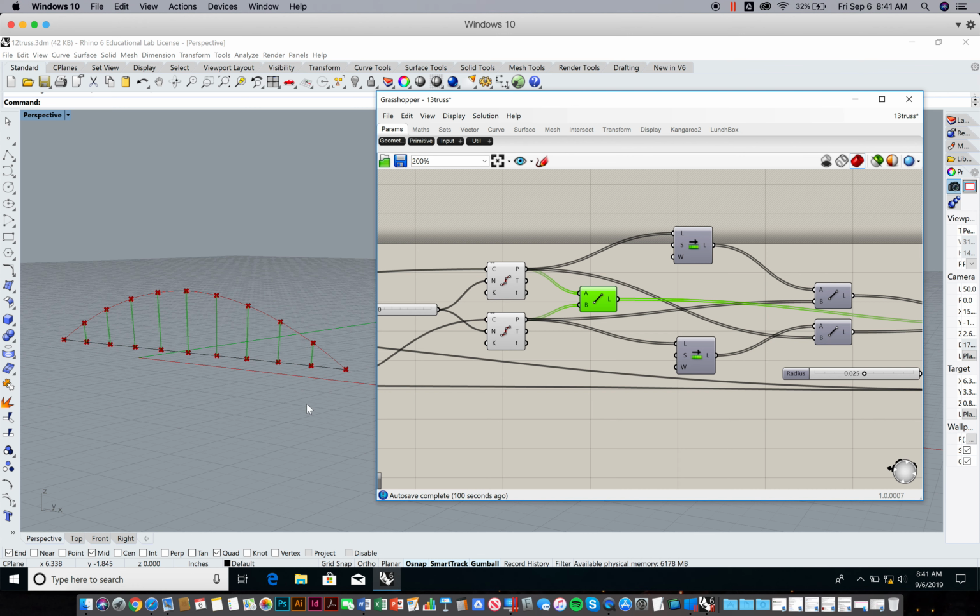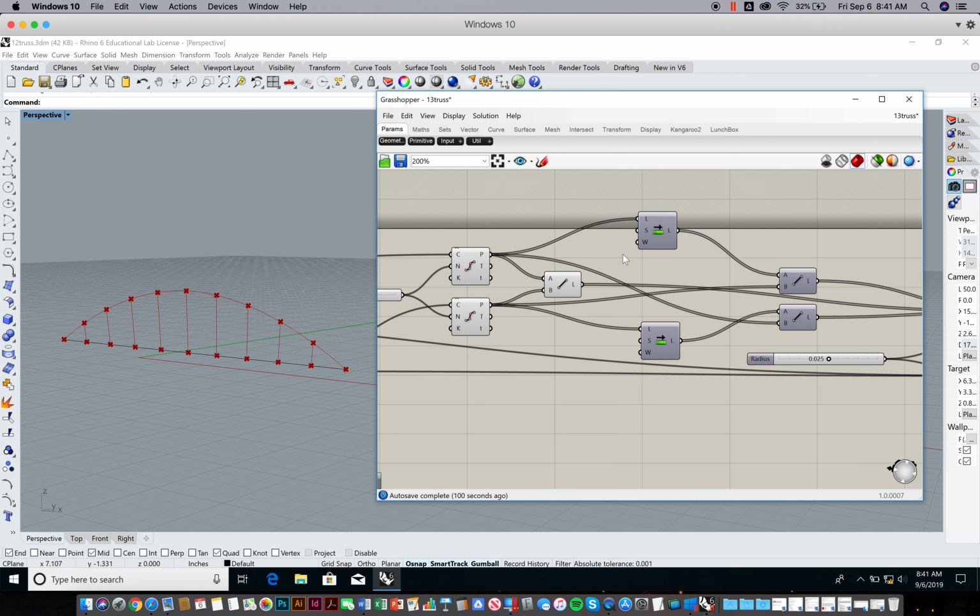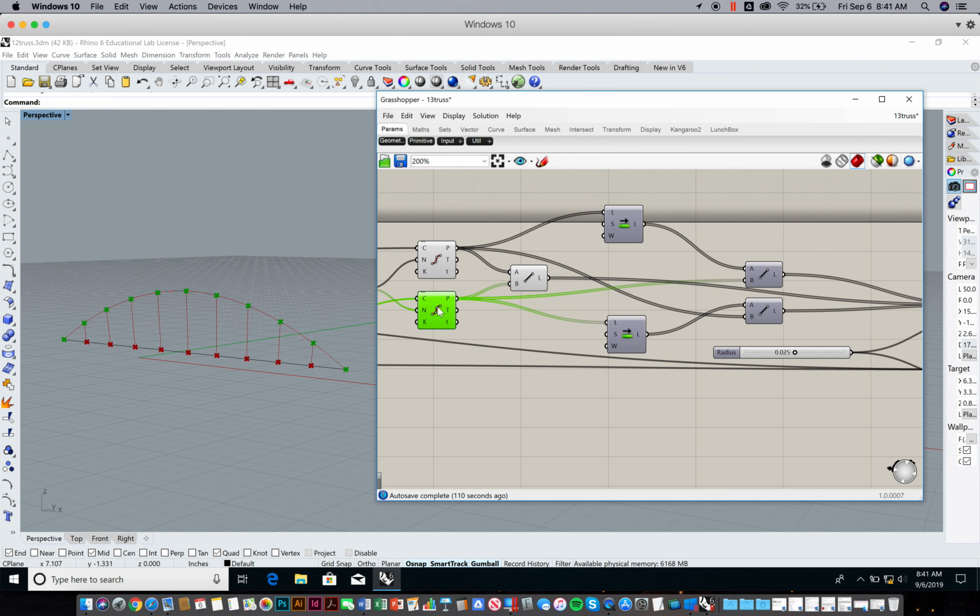So that's for the vertical webbing. Okay, and then you remember we talked about how to reorganize and shuffle around lists. There's a shift list widget here for this list of points. And so then I take this list of points and then the shifted list of points here and connect them up to create the diagonal bracing, right?